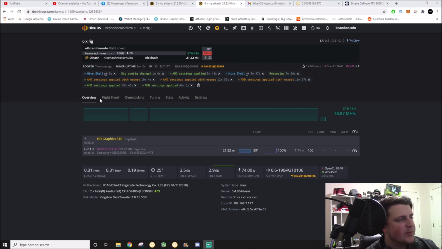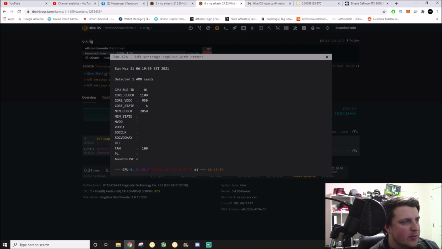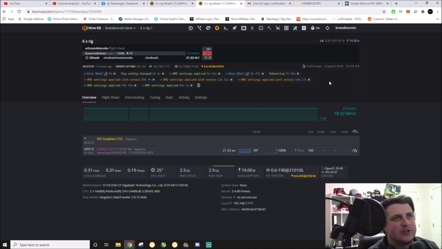All right, guys, I jumped onto the computer so I can quit using my phone to record everything. I restarted the rig and with no overclock set, it will mine at 21.32 megahash. But every time I try to put any kind of overclock in, it says AMD settings applied with errors, and when I click on it, it doesn't really show me anything. It just says Radeon RX 470 in red. I don't know what the issue is with this card, but it's giving me 21 megahash at only 74 watts. Obviously, that doesn't include the PCIe or the riser power, so it's probably more like 110 to 120 watts. But I'll take 21 megahash instead of 0 megahash.